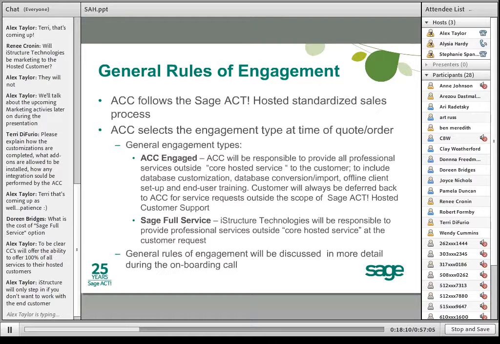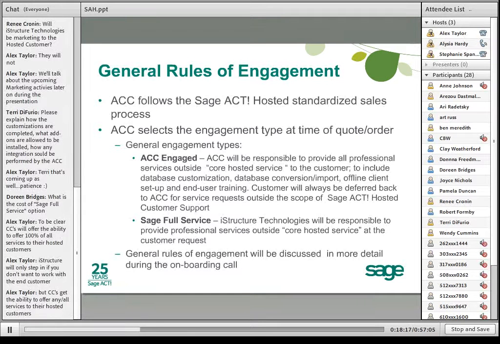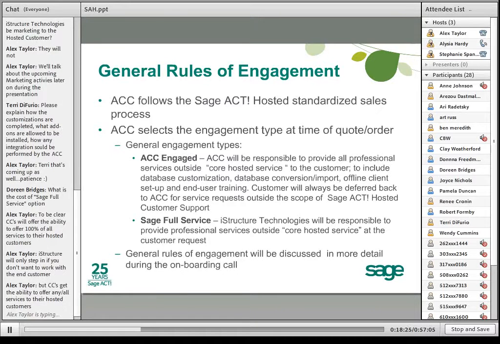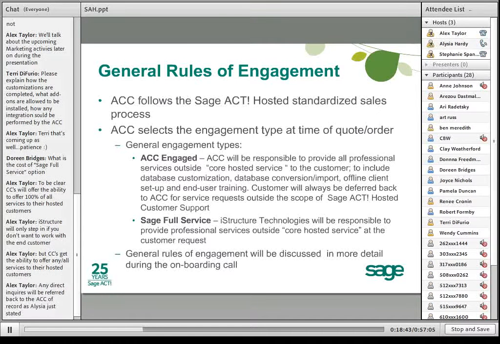If an ACC customer contacts us directly, if they're an ACC engaged customer and the service request falls outside of our hosted service agreement, we will always defer those customers back to the ACC for service. And, of course, we will discuss these two engagement types in more detail during our onboarding call. I'm sure, depending on how you operate your business, each of you will have specific questions, and we're flexible, and I look forward to answering those questions for you.